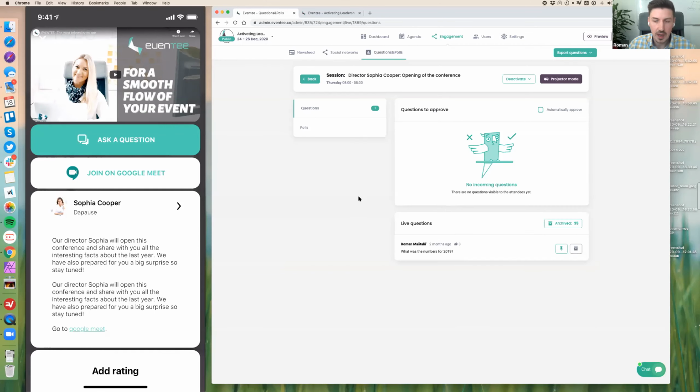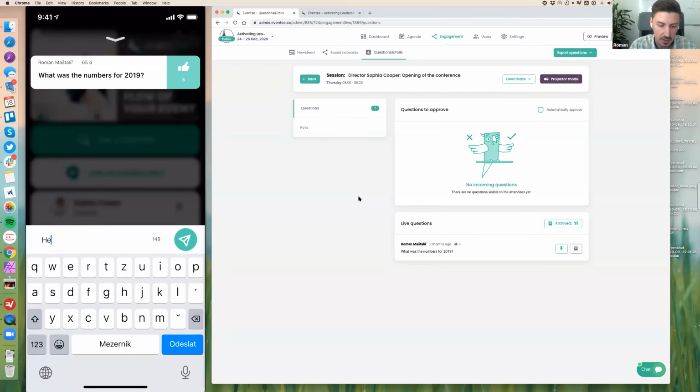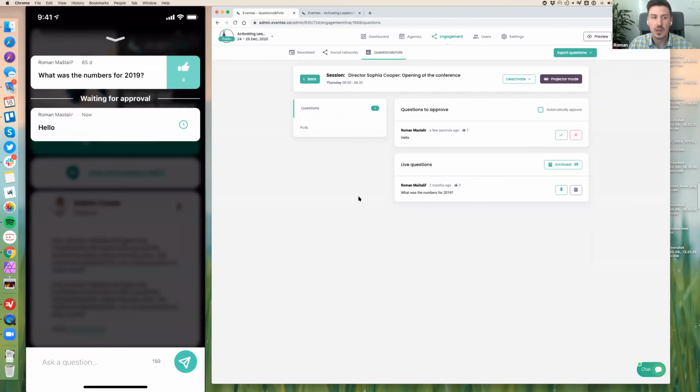So in this case, every single attendee can ask a question. Let me show you how it works. I will just write hello. And this question is just waiting for approval. On the left side, that's what attendee can see. On the right side, that's what I can see as administrator.